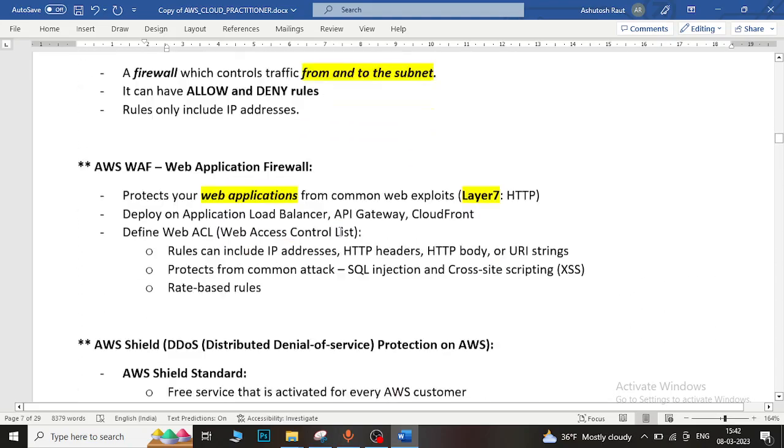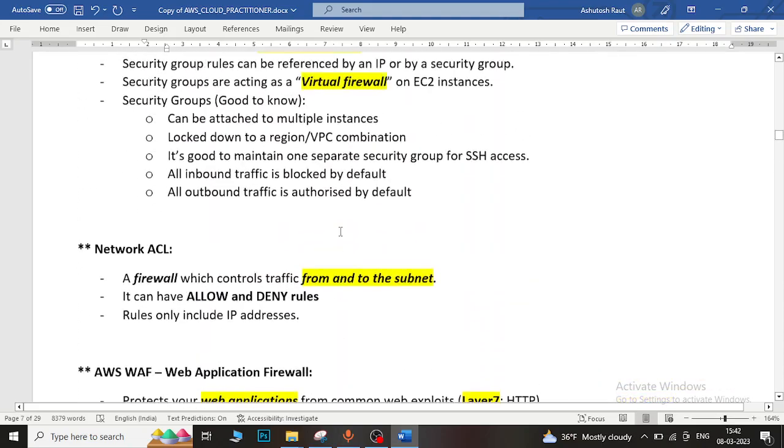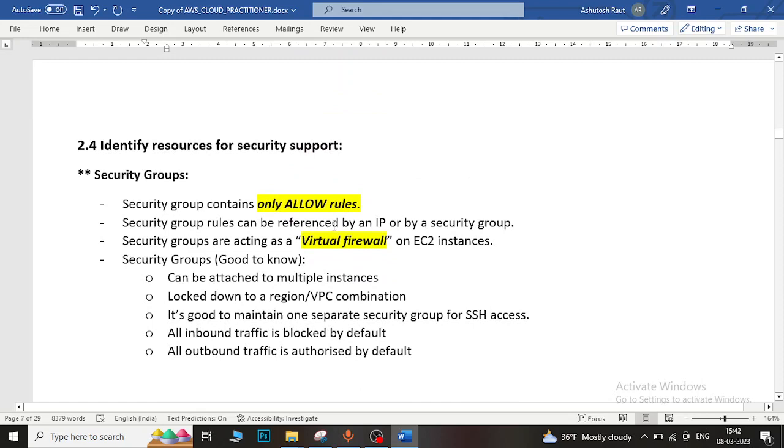So I think this is the last one for domain 2. Let's keep the part 1 till 2.4. So let me quickly cover 2.4. So 2.4 is security support.